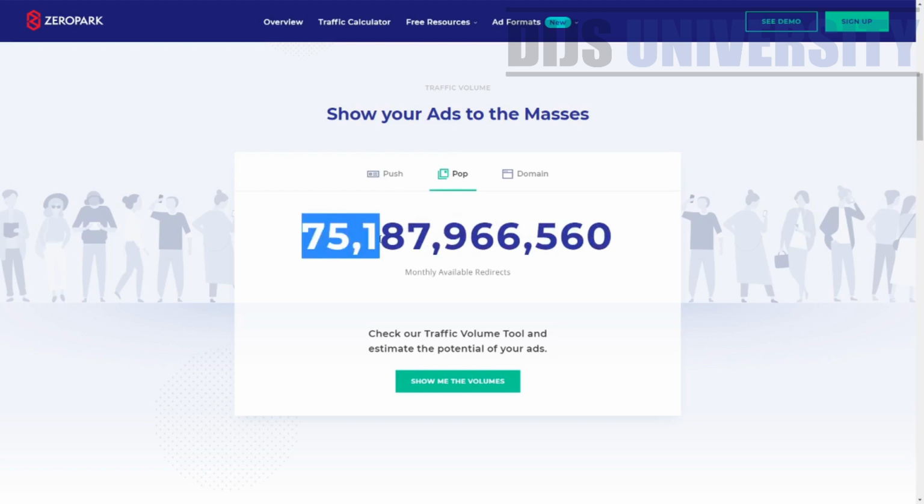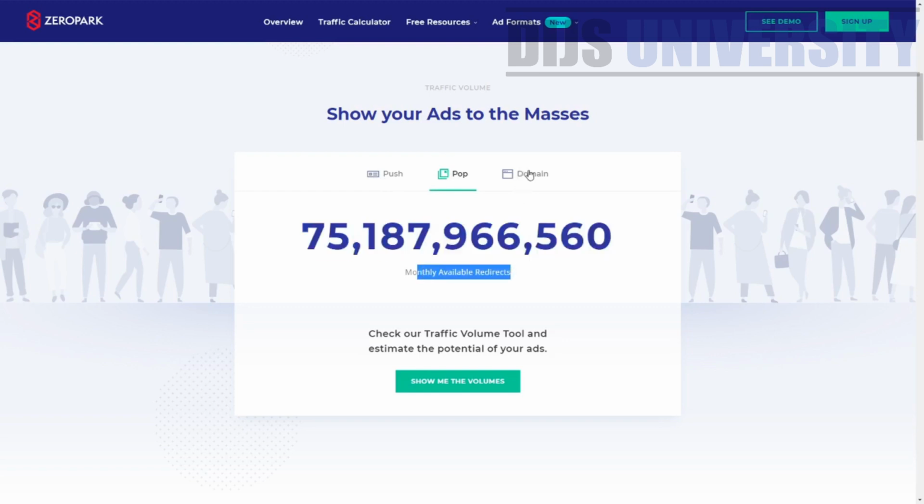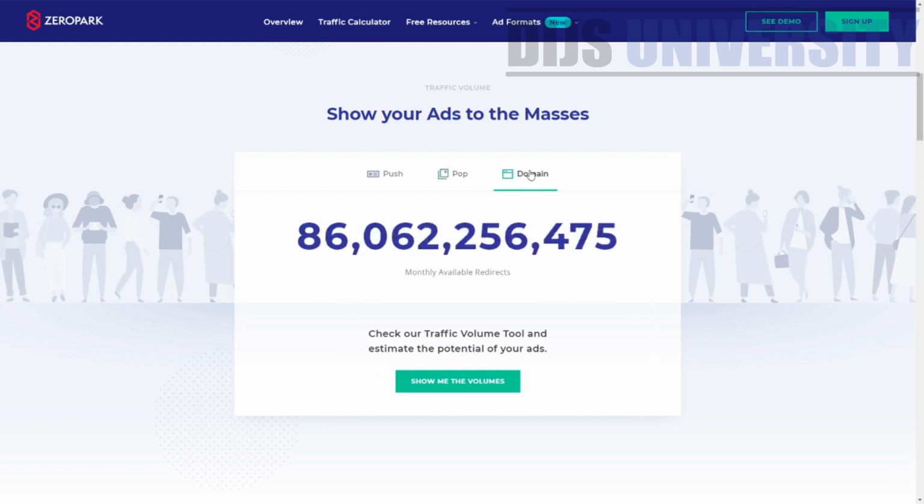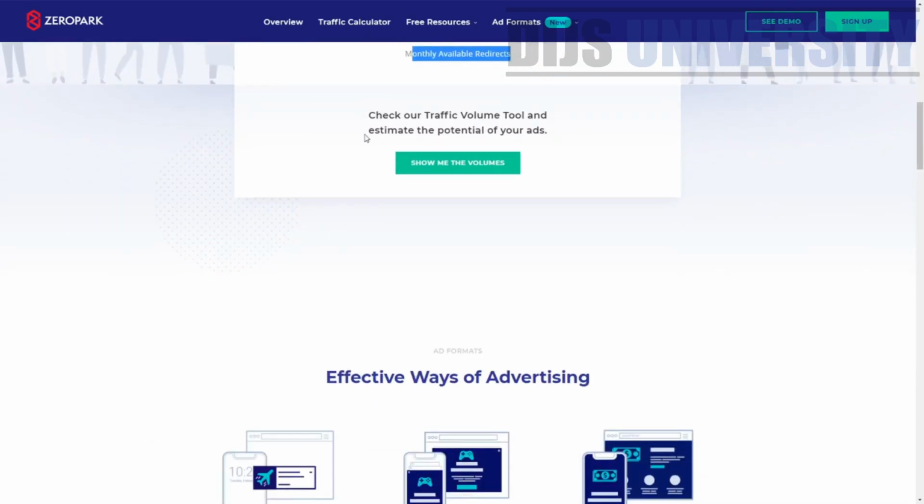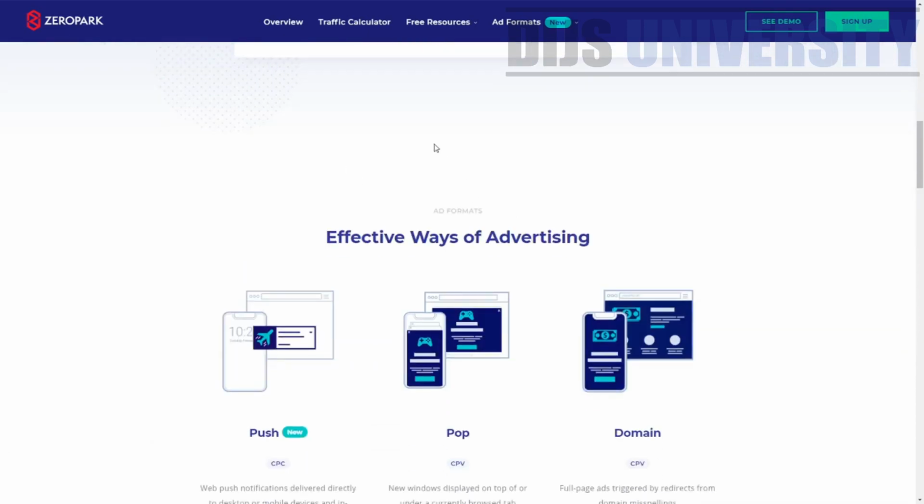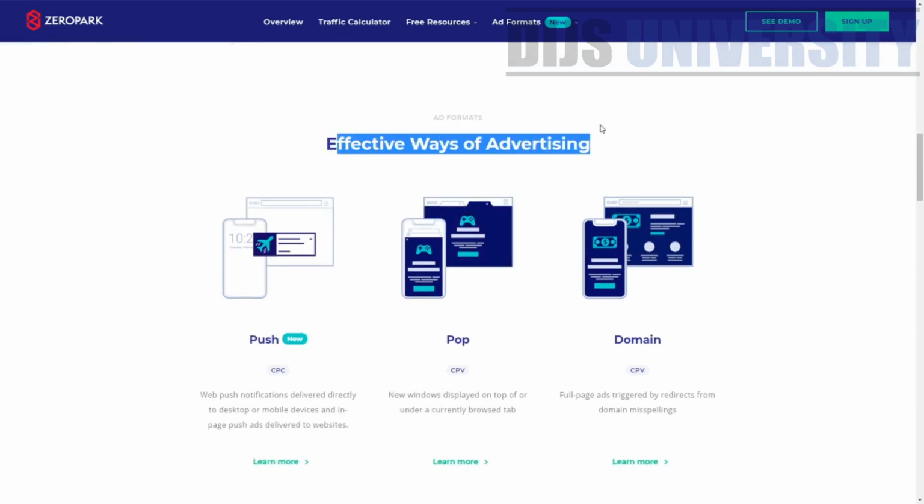So for pop, they have 75 billion monthly available redirects. When it comes to domain redirects, let's just wait until the numbers go, they have more than 3 billion monthly available redirects. So these are the volumes. You can actually use the traffic calculator as well. So these are actually the ad formats that they give.